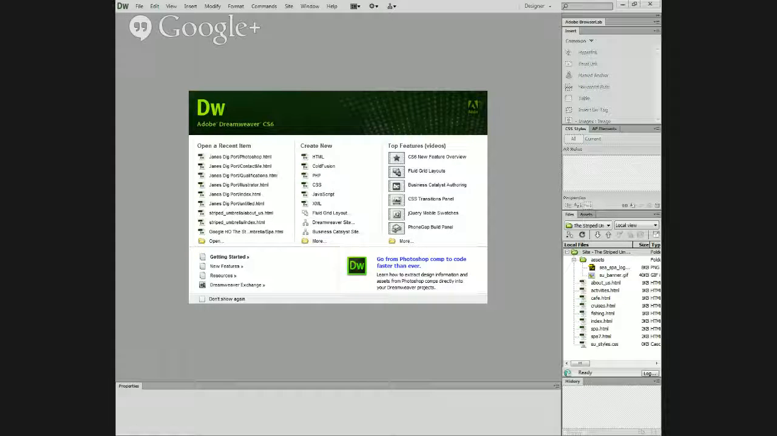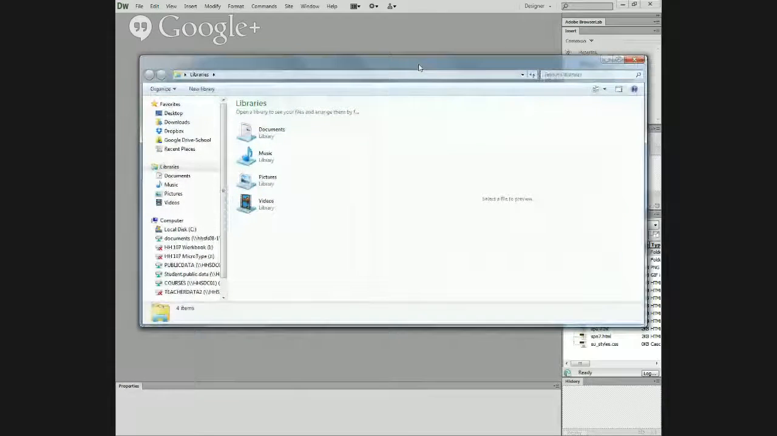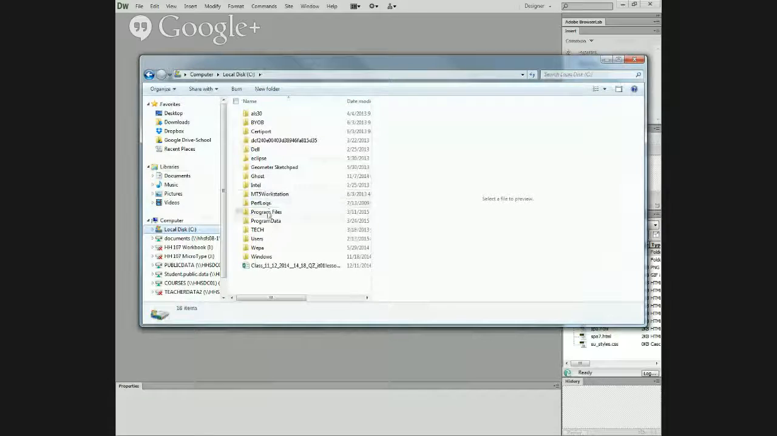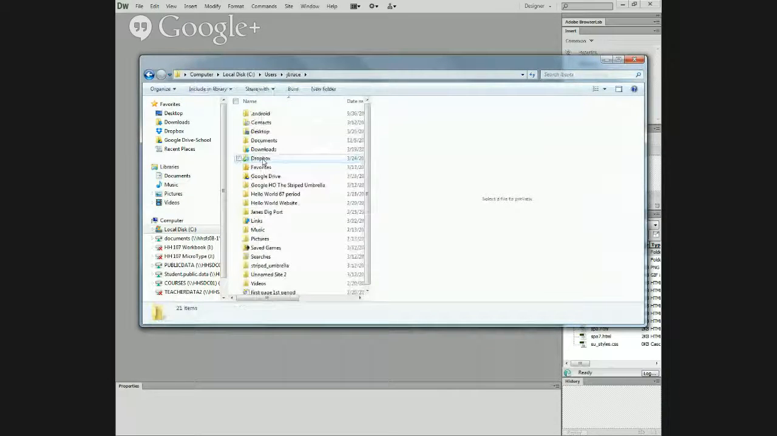Okay, we're going to start our digital portfolio. And the first thing you need to do is get a place where you can store your portfolio. So I'm going to go to my computer, navigate to where I want to save it, and create a new folder called Digital Portfolio.